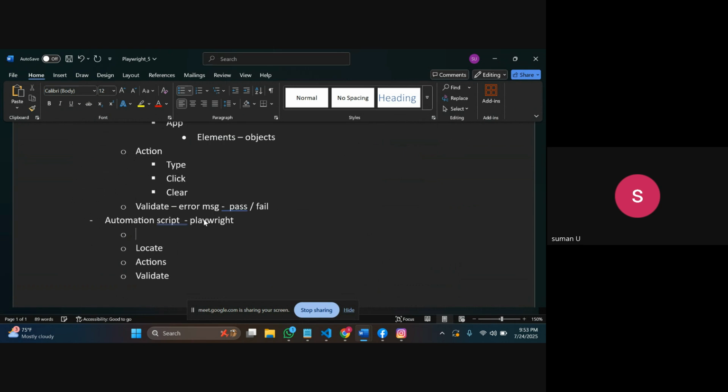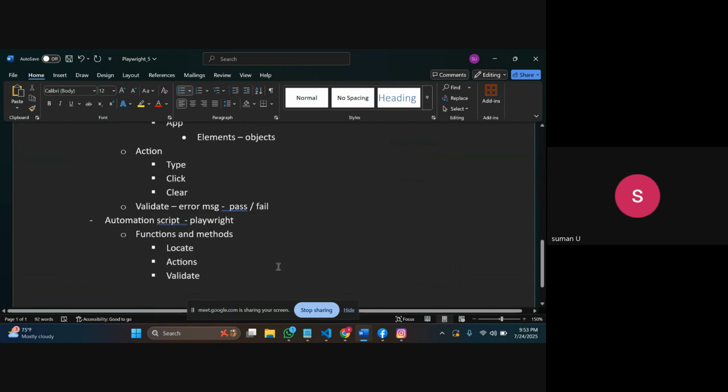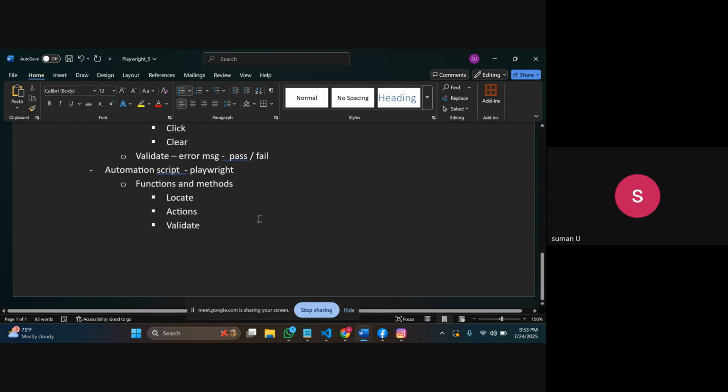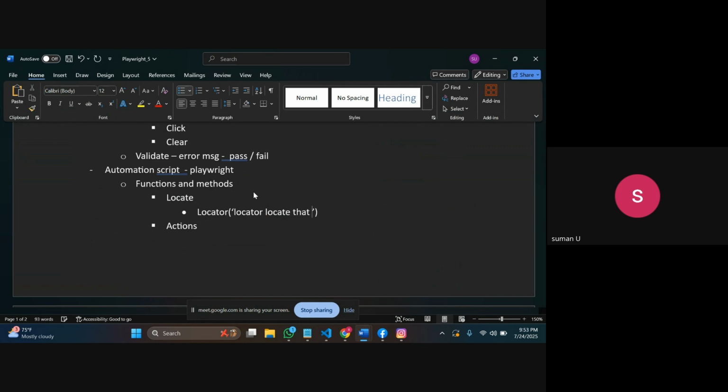In Playwright, we have been provided with some functions and methods, which actually help me to perform these three. Whenever I want to locate an element in Playwright, I have a method called locator. And here, I need to pass that locator value, that is how I am going to locate that particular element.